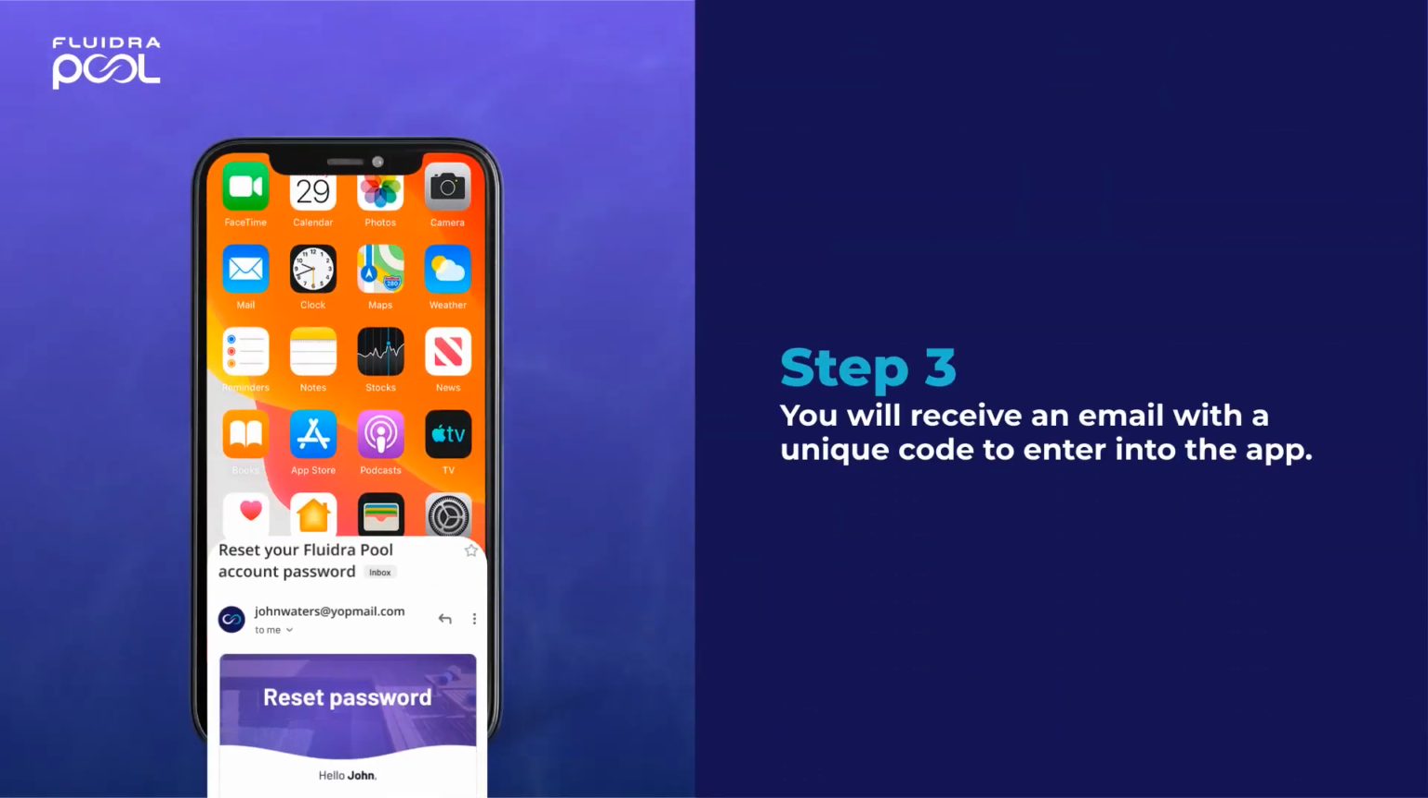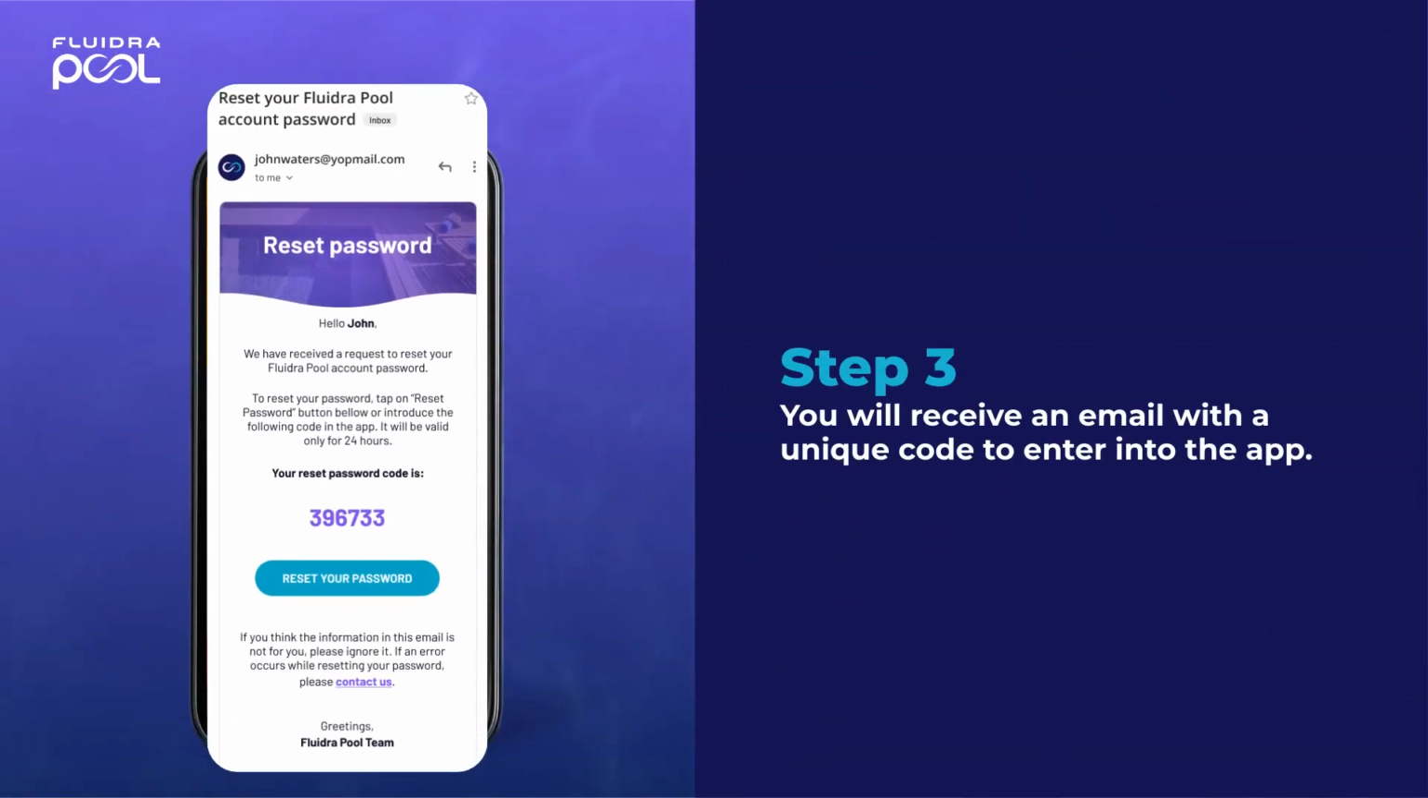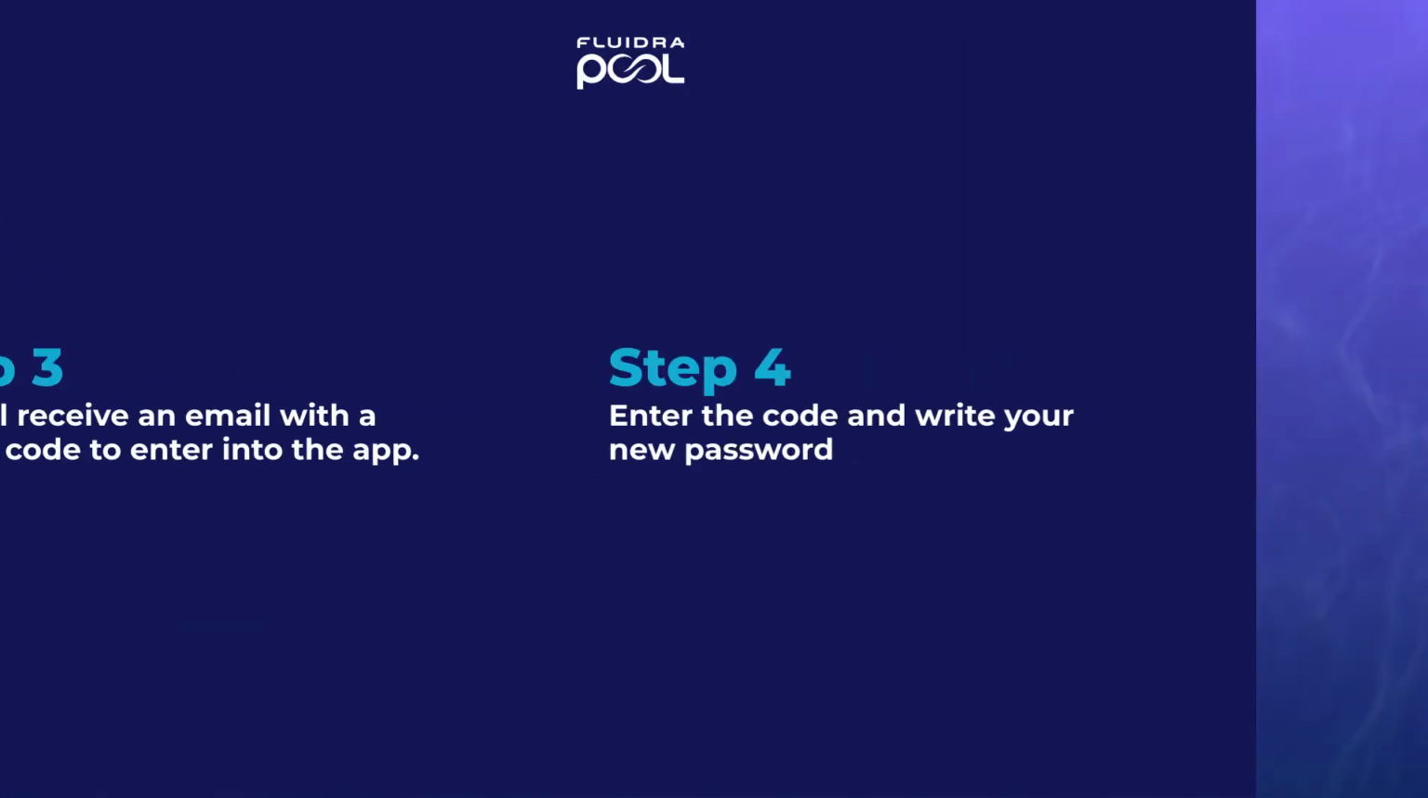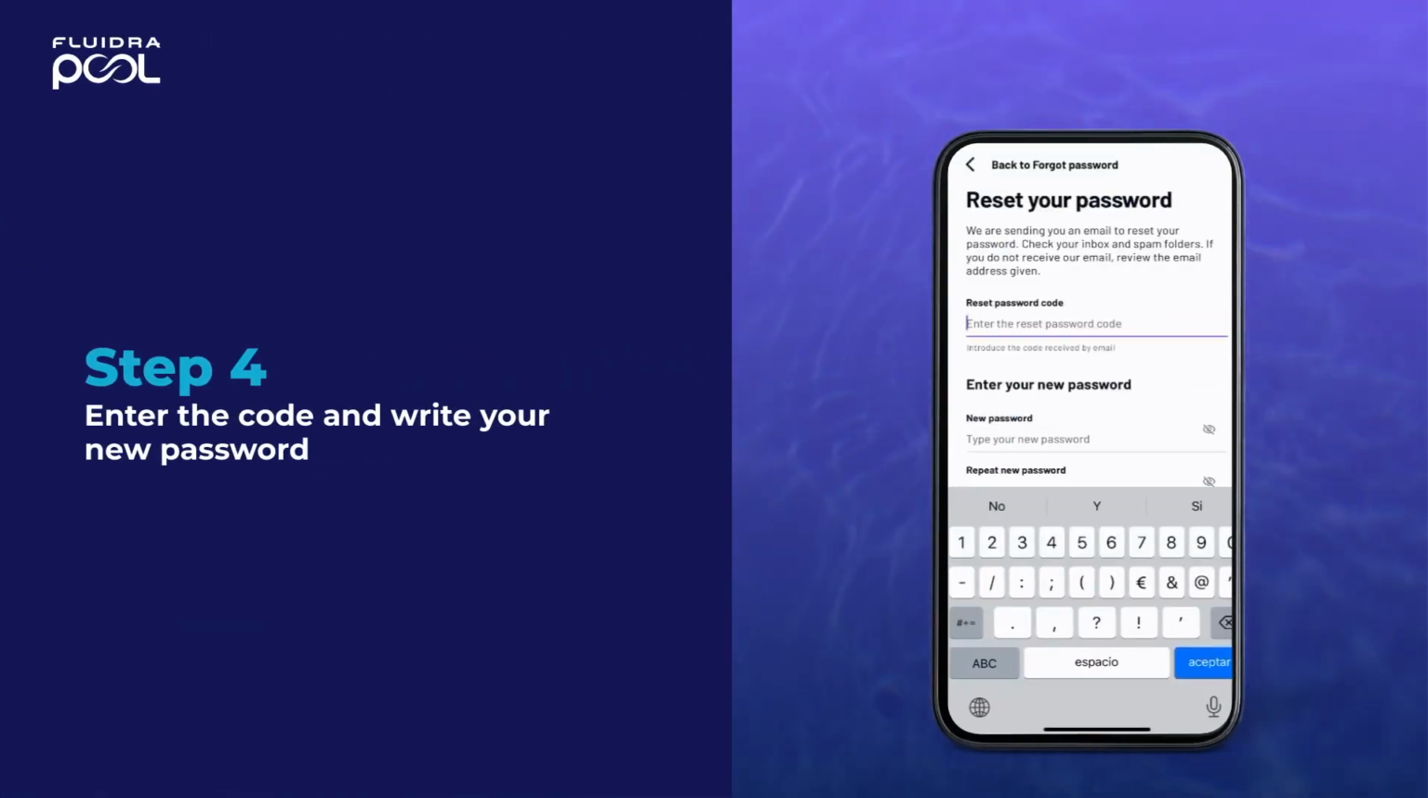Once you have done this, you will receive an email with a unique code that you must enter in the app. Reopen the app to copy the code you receive.